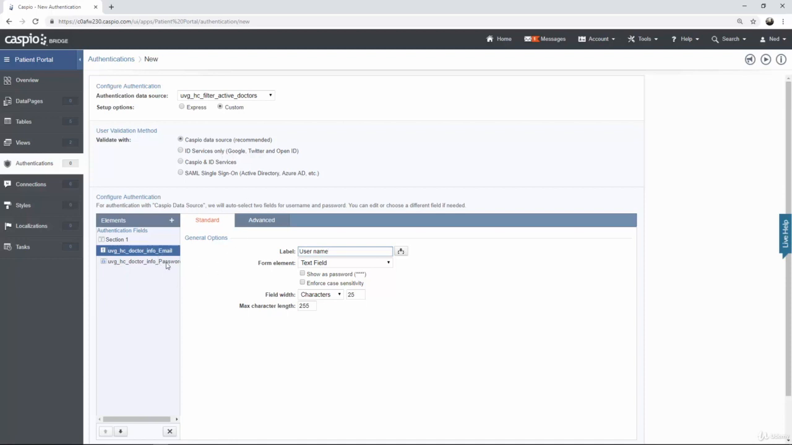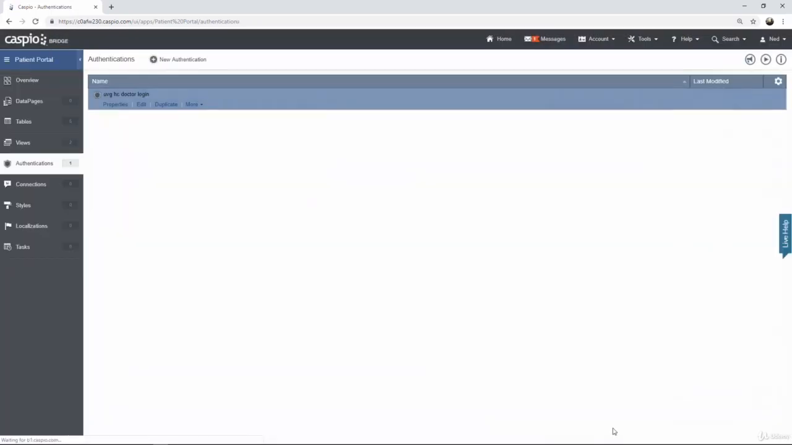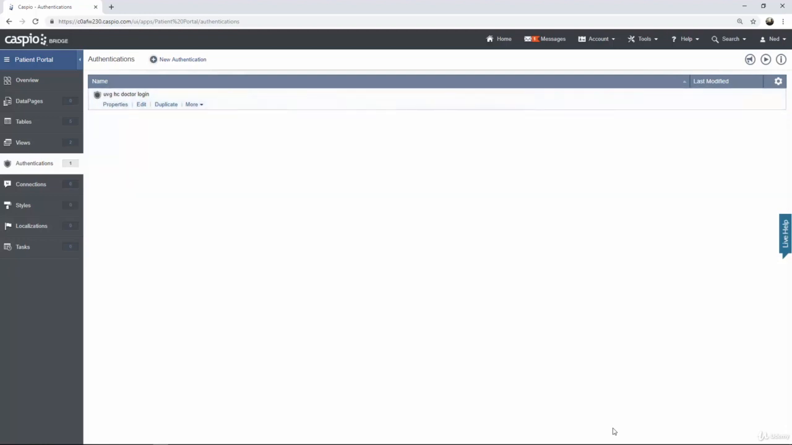We have email and password as our two login fields. I'm just going to change the field name instead of username to email. Scroll down, click on create, and let's give this a name. I'm going to call this UVG HC Doctor Login. And there's my very first login screen created. This login screen is only going to allow active doctors to log in.